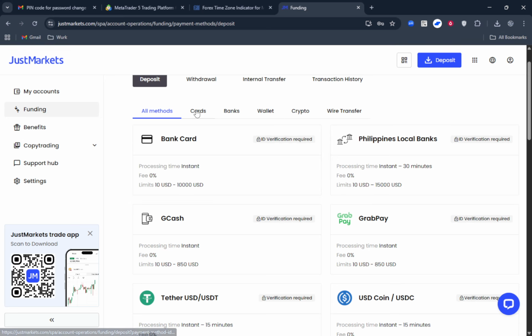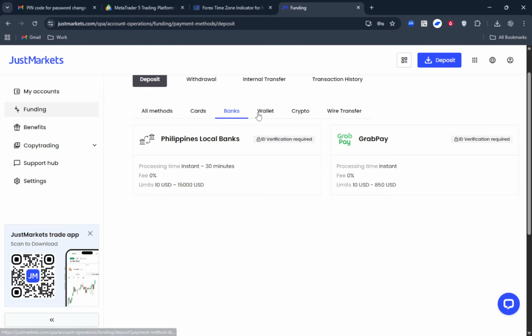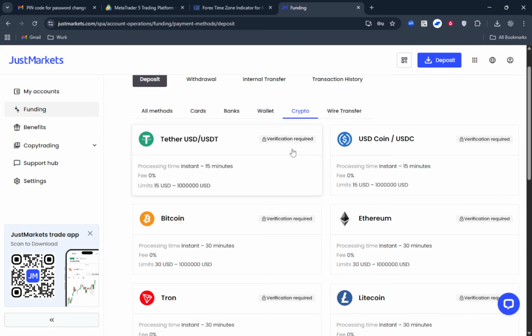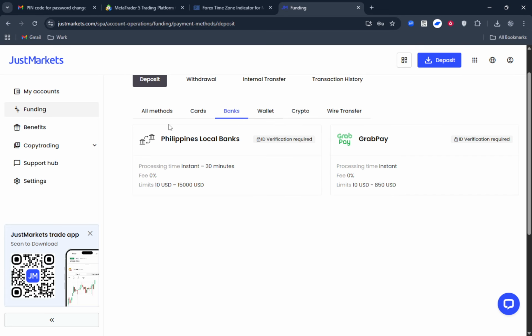Common options include credit or debit cards for near-instant funding, bank transfers for larger amounts, e-wallets if supported by your region, and sometimes local payment methods. Each method can have different processing times, limits, and potential fees, so review the details before you proceed.